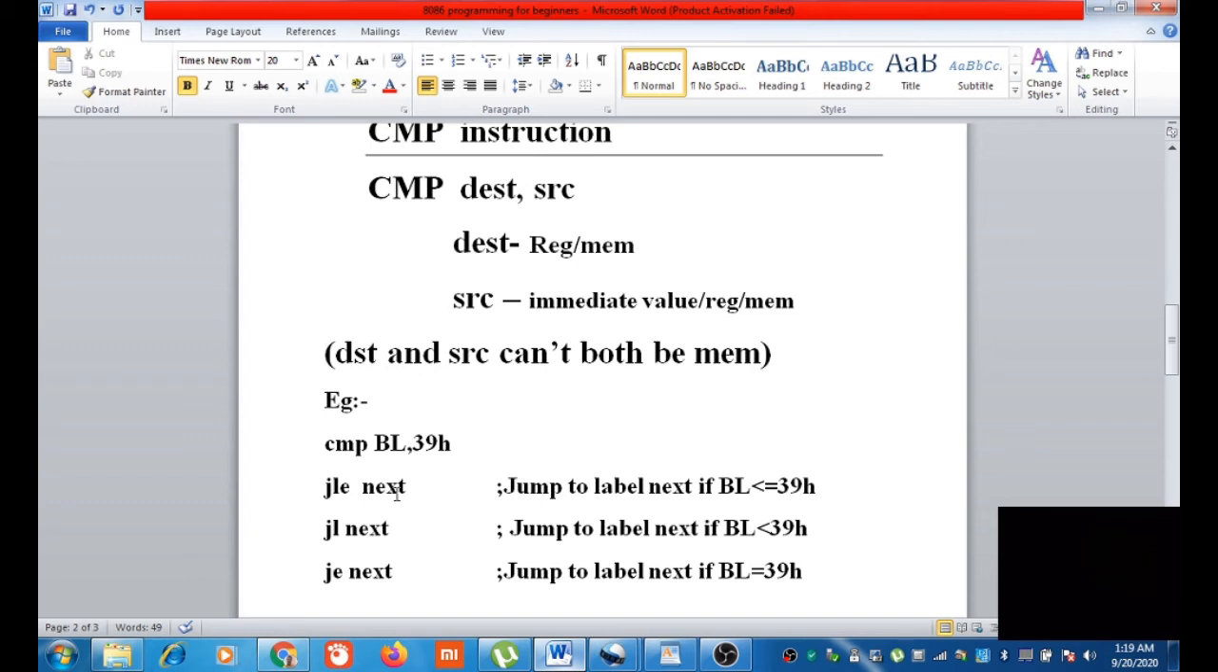JLE next. What is done by this instruction? Jump to label next if BL, which is your destination, is less than or equal to 39h. JL means jump on less than, that is if BL is less than 39h. JE means jump on equal, that is BL equal to 39h. In our program we will be using JLE next, that is jump on less than or equal.